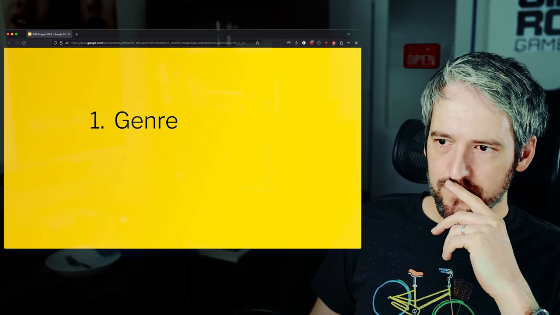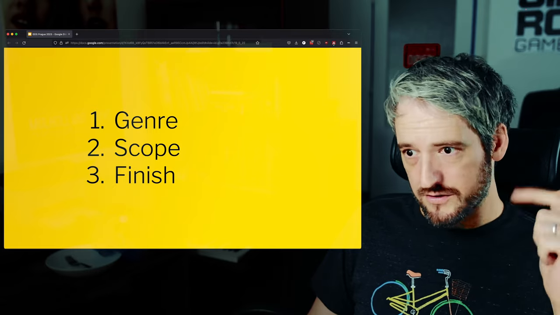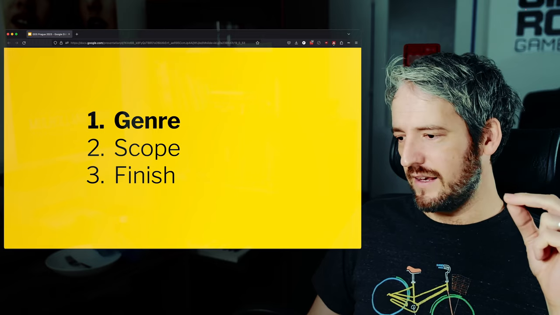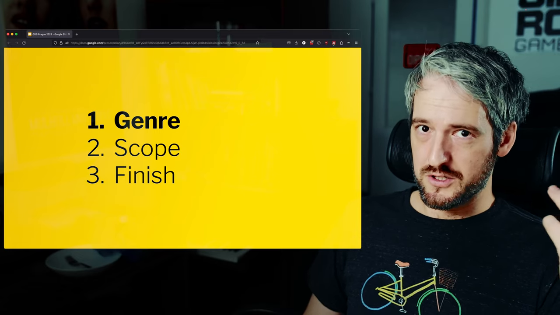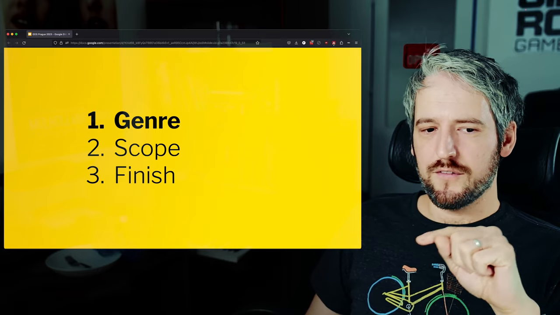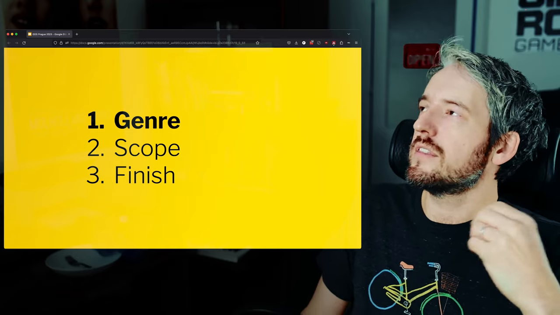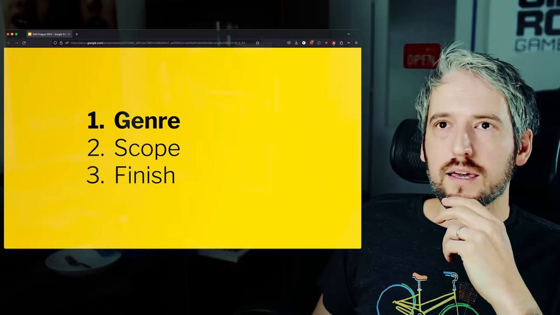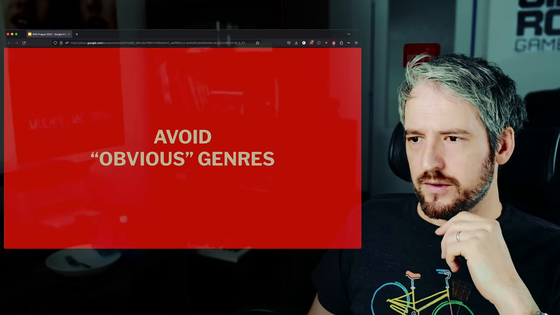All right, so three things I want to talk about briefly today: the genre, the scope, and finish. Let's start with the genre. I think a lot of people, when they start their game dev career, especially their solo game dev career, will just default to some very obvious genres, right? If you think, oh, I'm going to be a solo game developer, you think, oh, I'm making a 2D platformer, or a puzzle game or something like that, right?